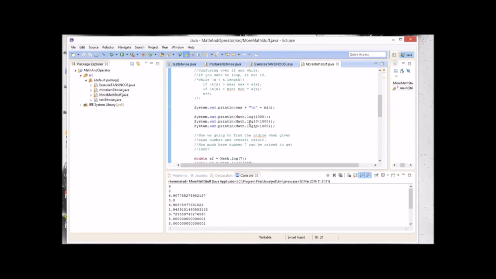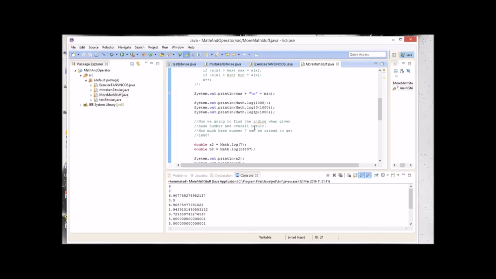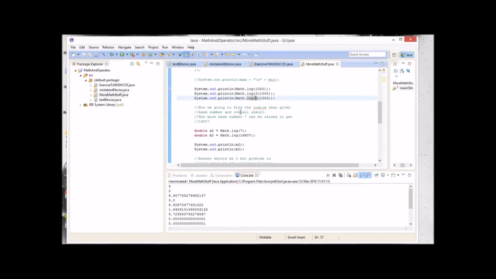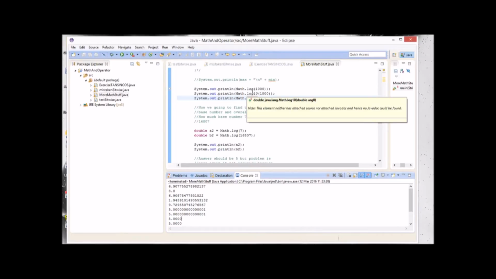Alright, next is the log. System.out.println max. Skip that. Alright, now we're going to get Math.log(1000). So here we go. And this is your answer. This one will say 6.9. This one says 3. Now, log is actually log to the base of e, which is 6.9 basically. Log to the base of 10 is 3. Now log1p, I really don't know about that.